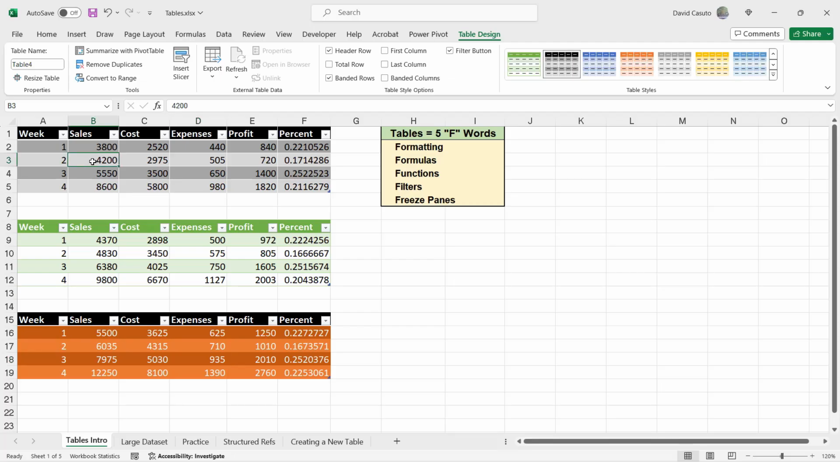So let's go back up to this top one, and I'll go back over to my Table Design Contextual tab. And this time, we're going to work in this section right here, where we have a bunch of checkboxes. Checkboxes essentially mean yes or no. Do you want this thing or not? Let's start off with banded rows and banded columns.